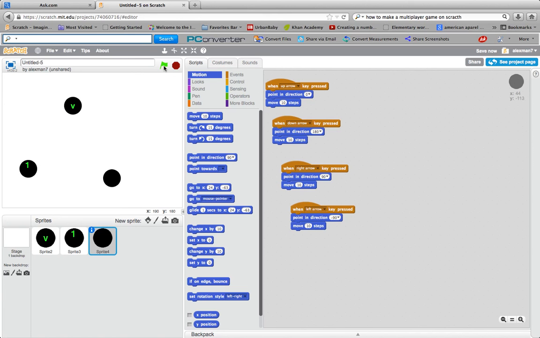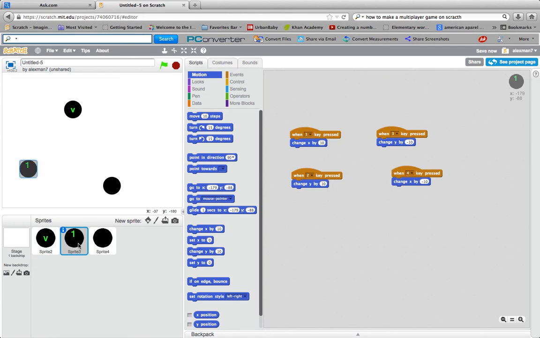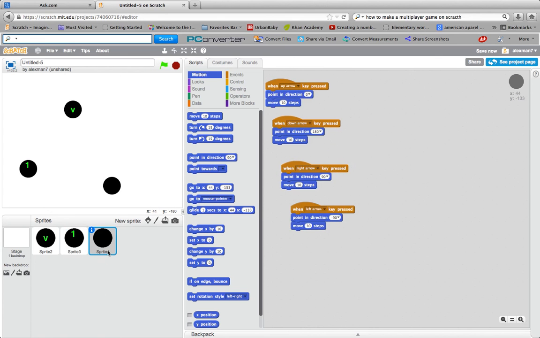So that's the 3 ways you learned how to move today. The variable ways, the X and Y, and the classic way.